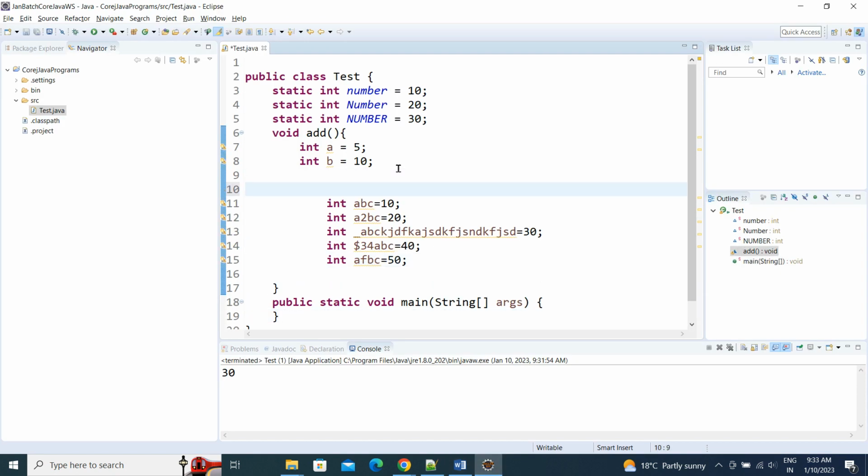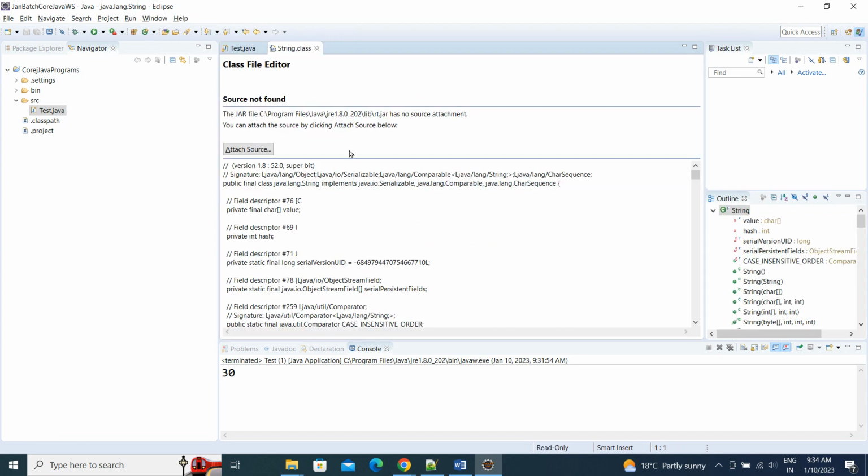Let's say, for example, int, there is a class called String. Okay, just assume. Now there is a class called String. Just press Ctrl and click on it. It is a predefined class.